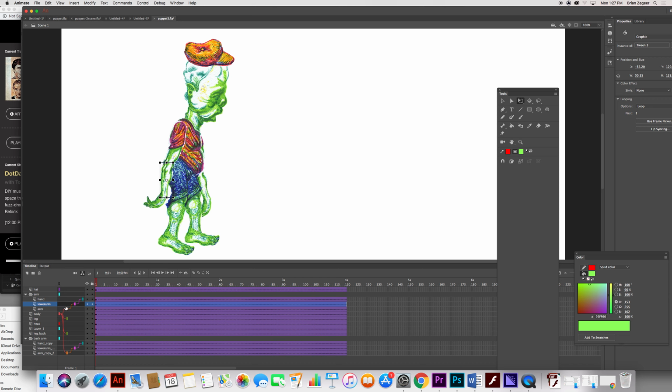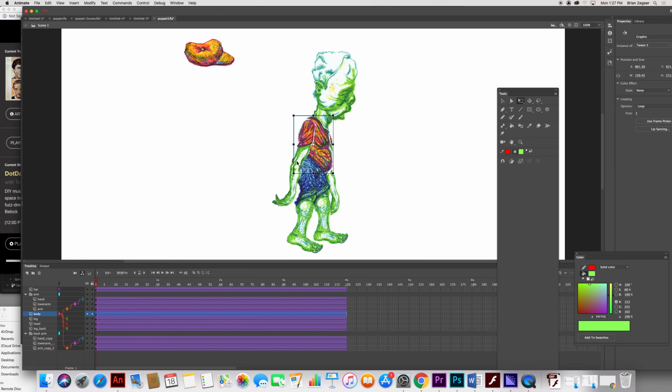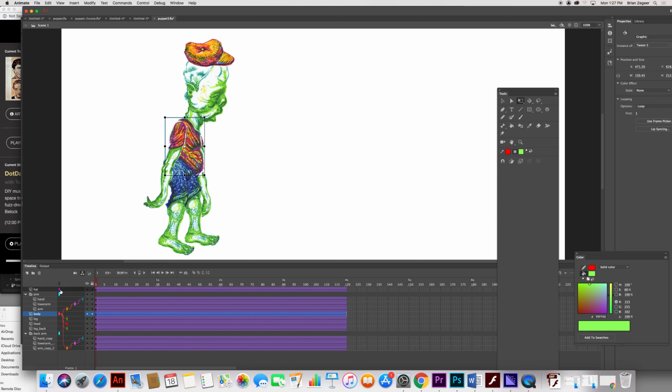So now the head is going to also be parented to the body. This is nothing, I think. I can get rid of that. And everything comes with the body. Oh, I didn't parent the hat yet. The hat should be parented to the head.